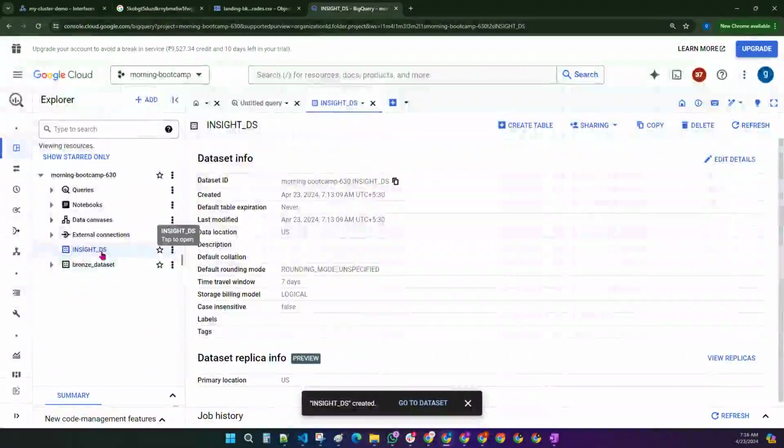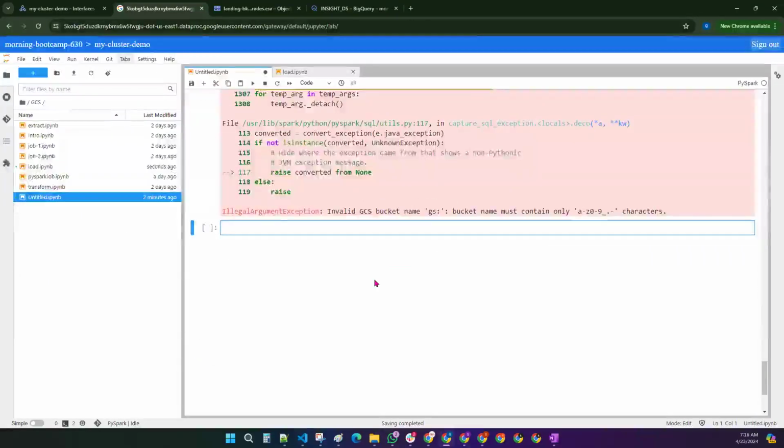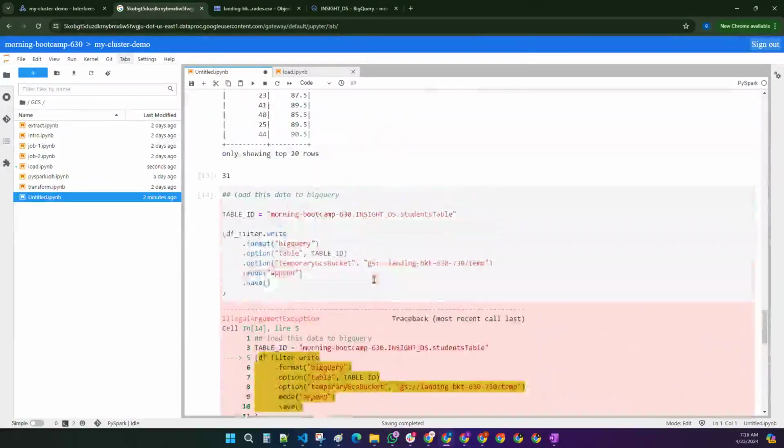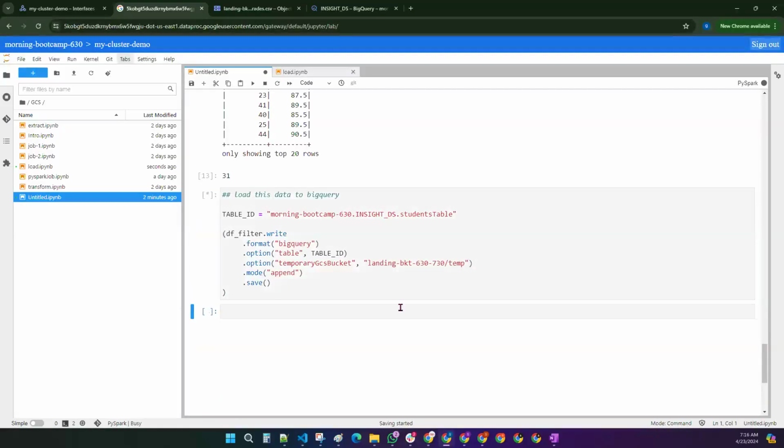So now you do not have any tables under this data set, right? Whenever you are writing something wrong here, let us see. Okay, you don't need to mention this gs:// here. Now run it. You guys can see it started running. It is almost completed. When this star becomes a number, that means the processing of that particular cell is completed. So it is done now.